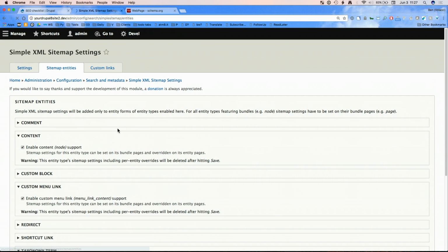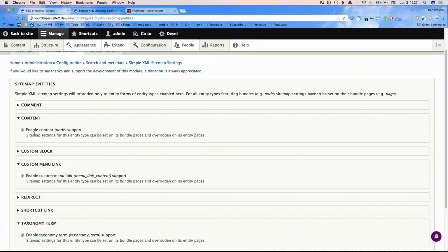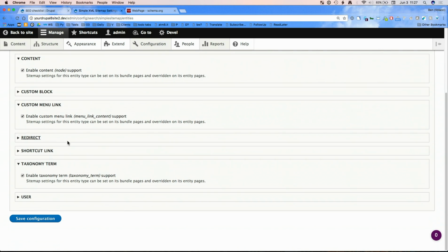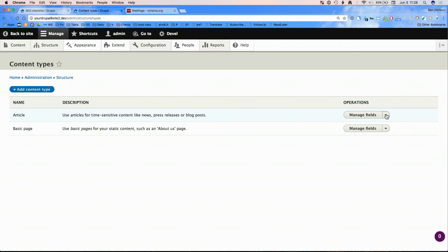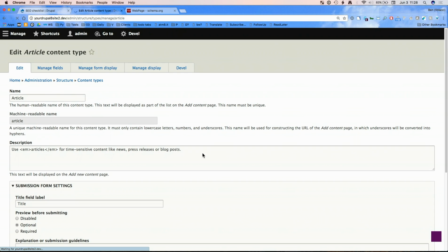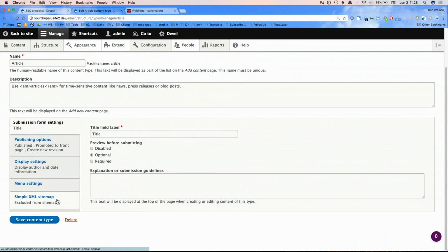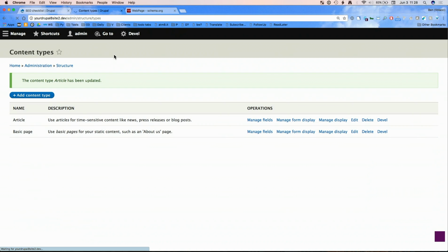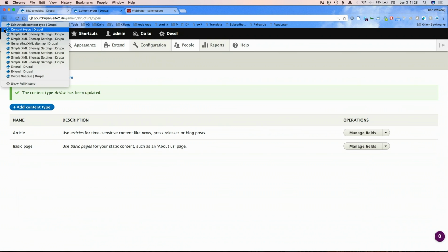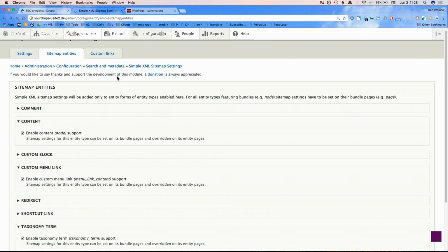Let's set up the entities. I'm going to go to content, enable content support, and then I guess I probably have to go over to the content type and tell it to include it. So we'll edit that content type and we'll say Simple XML Sitemap, index entity. You see how I did that? Okay, so turn that on, set a priority, save, and then I'm going to have to go regenerate that sitemap.